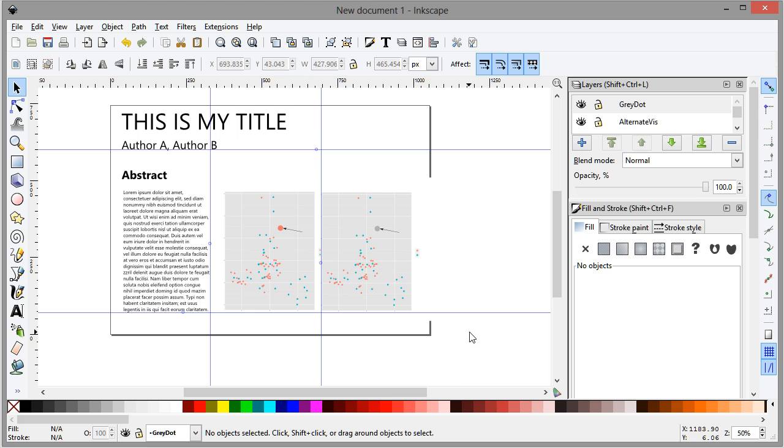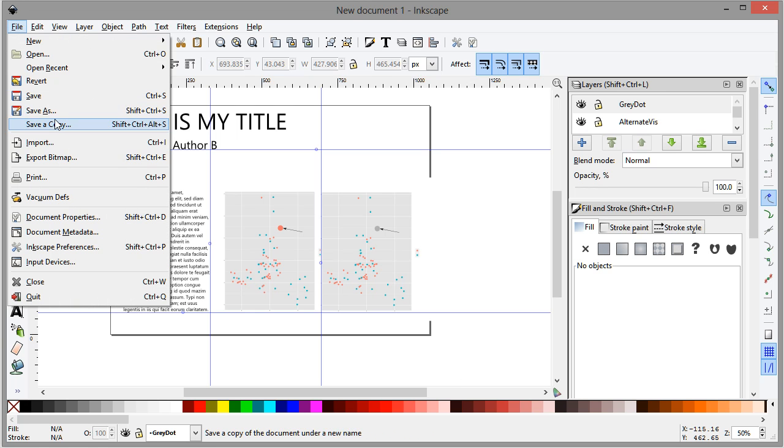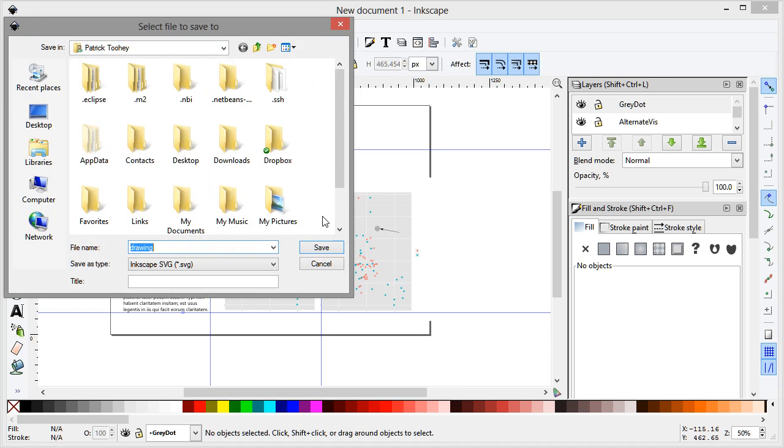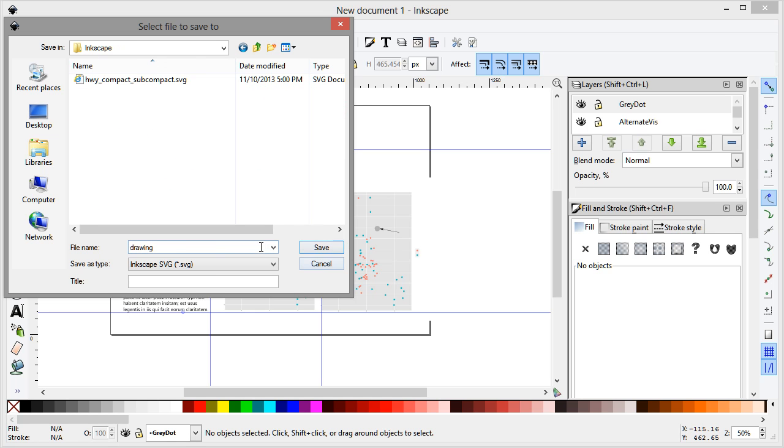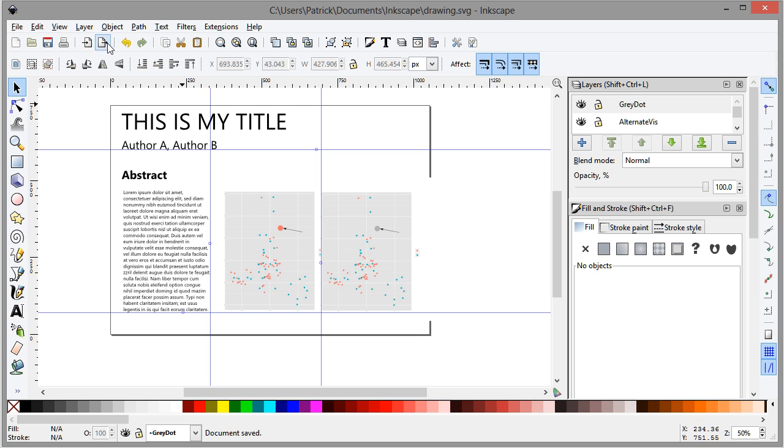So the final thing that I've yet to do is to actually do a save. So when you do a save as, the native format is SVG. So that was actually what ggplot exported to, was an SVG. So you can save that to an SVG. So if I put this in my document, I created an Inkscape folder here. So this is my drawing, my SVG drawing.